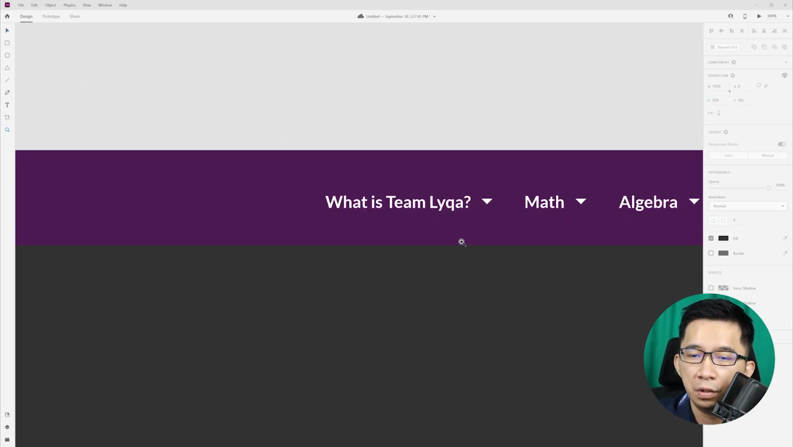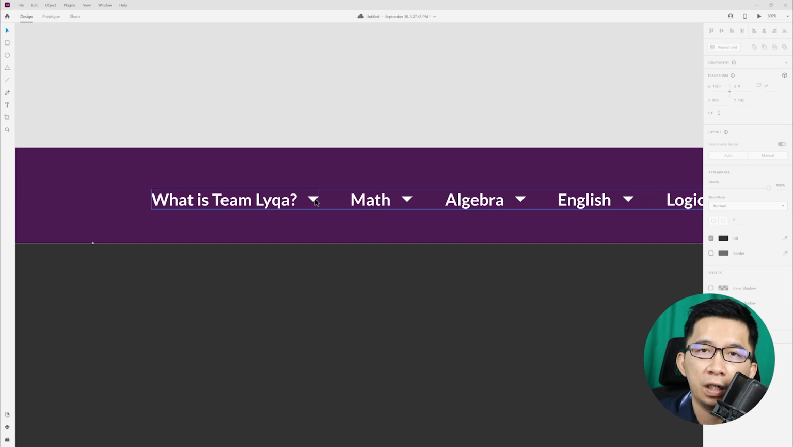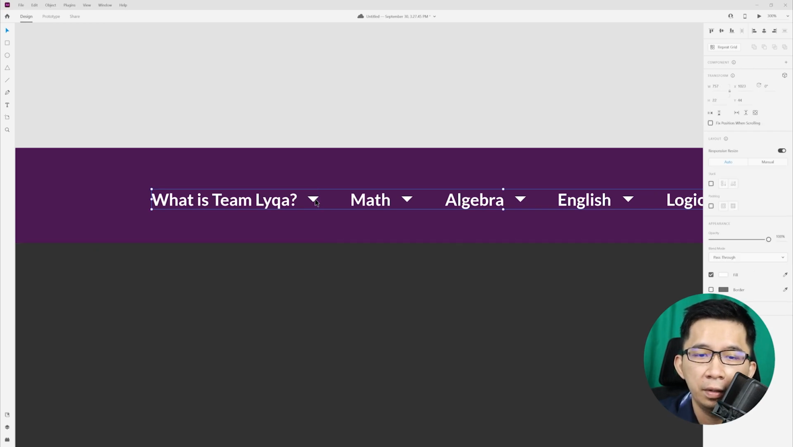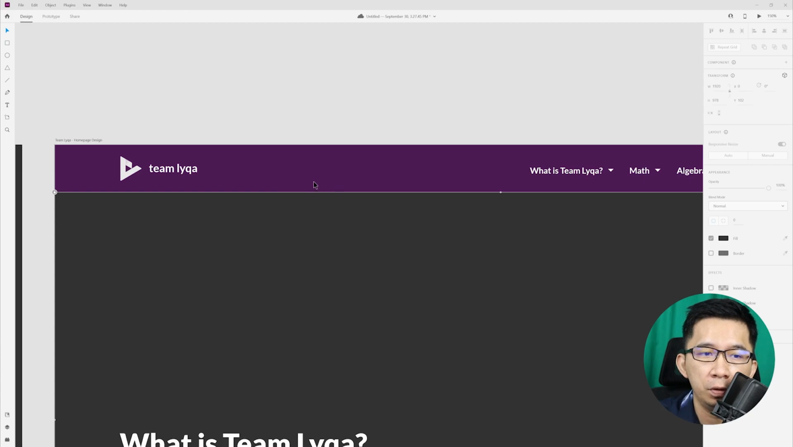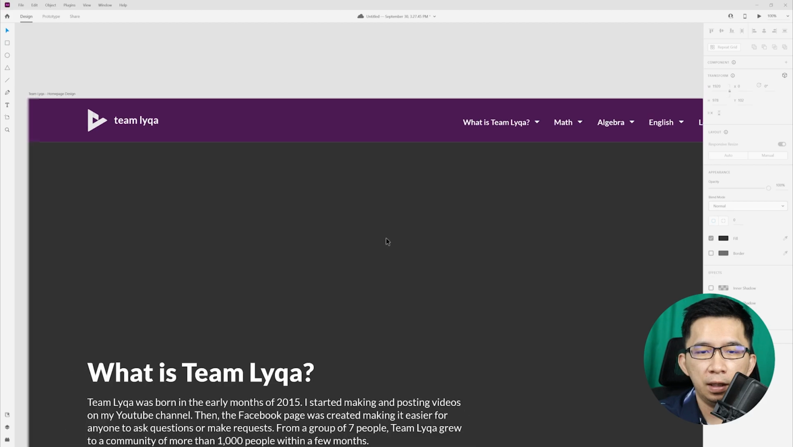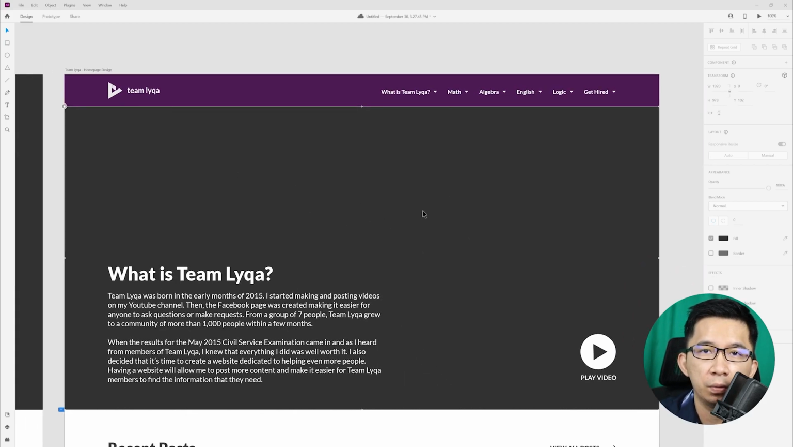As for the navigation in here, I also added this drop down arrow to indicate that there's more links when you hover on these elements. I also added the color purple or violet in here. Okay, so now let's work on the hero section next.